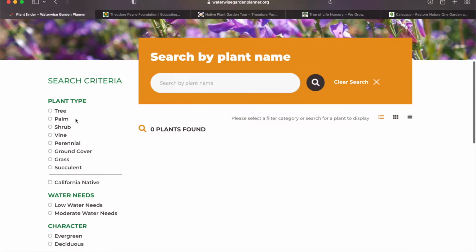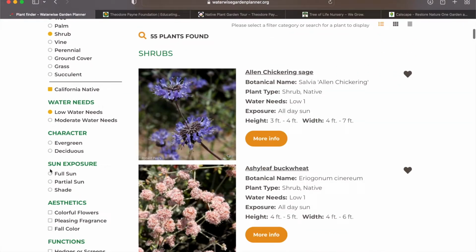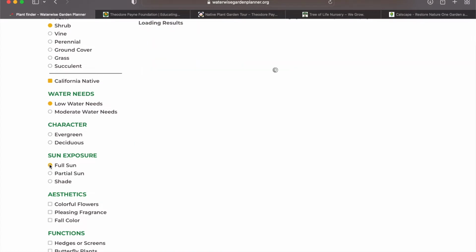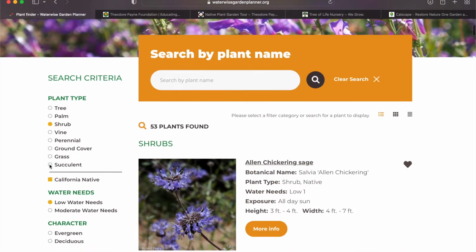So for example, say you know that you are looking for a shrub and you want it to be California native, and it's going to be low water, and it's a full sun area. So from there, of the many plants we have on this website, of the hundreds, if not thousands of plants you can find in a nursery in California, we're down to our top 53. That's still a lot of plants, but you have a couple of options from here.